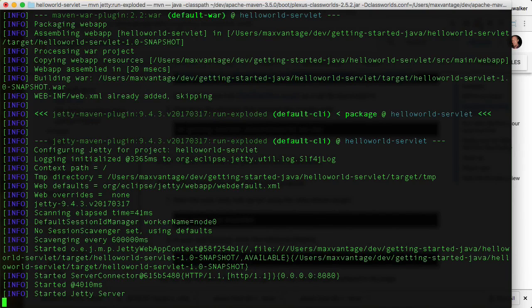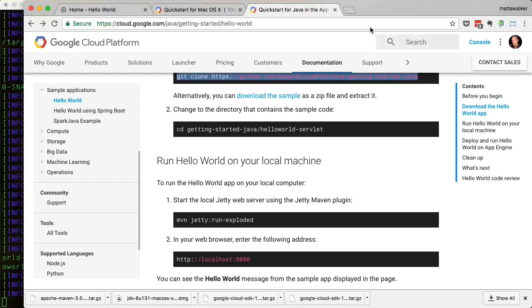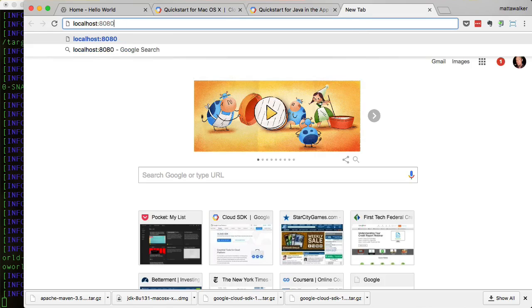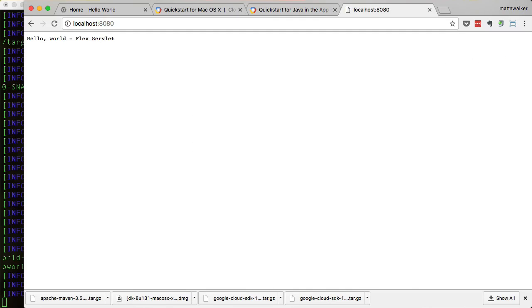Once you see started Jetty server, you're ready to check things out in your browser. Jetty is a lightweight web server that serves up our Hello World site at the location localhost:8080. So type that in now and hit enter. Wonderful. Hello World. If you see this, you've successfully installed and deployed the Hello World servlet locally. This required Git for the code, Java to build and run, and Maven to build and deploy.